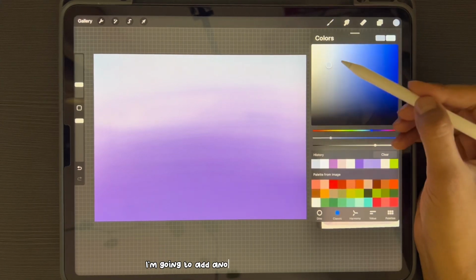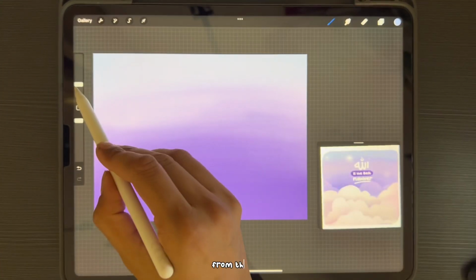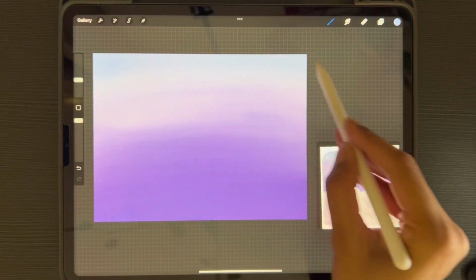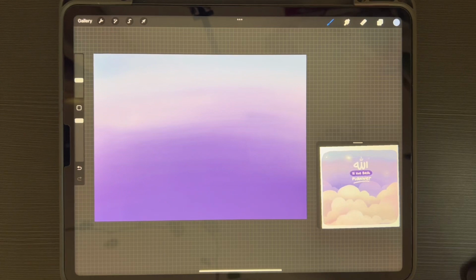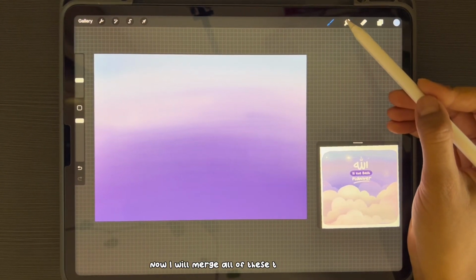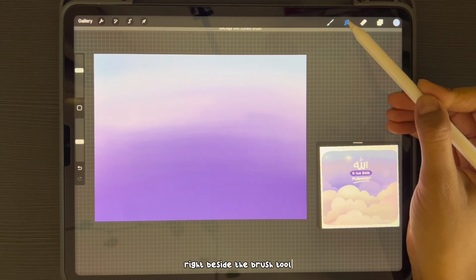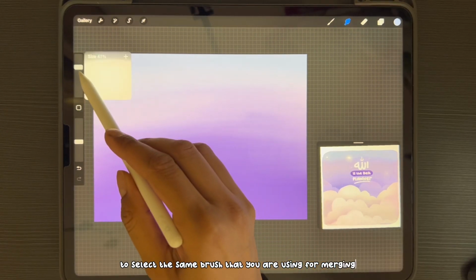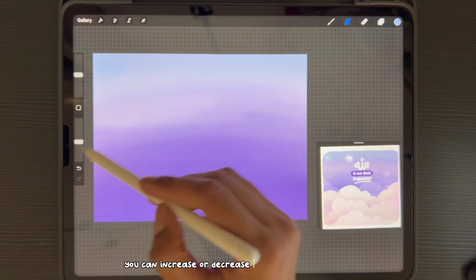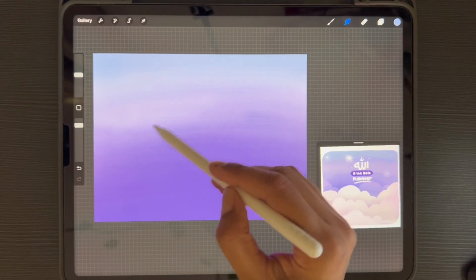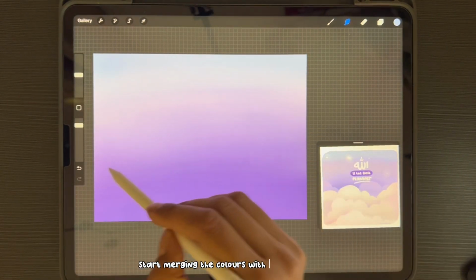I'm going to add another layer of blue shade from the top. Now I will merge all of these three shades, and for that there is a merge tool right beside the brush tool. Tap and hold to select the same brush that you are using for merging. You can increase or decrease the opacity of the brush from here. I have set the opacity to 88%. Start merging the colors with a little pressure.